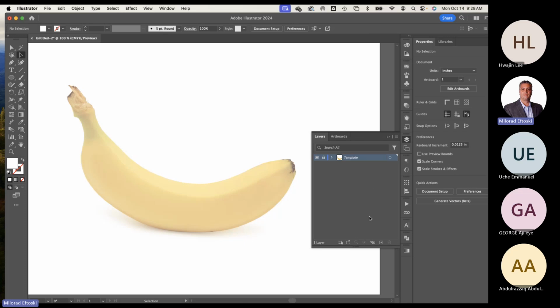All right, now we're going to create a new layer. So we're going to go over here to the little plus icon. By creating a new layer, this is where we're tracing the actual banana. Okay, so we're going to trace the banana here. We're going to go ahead and create the layer.